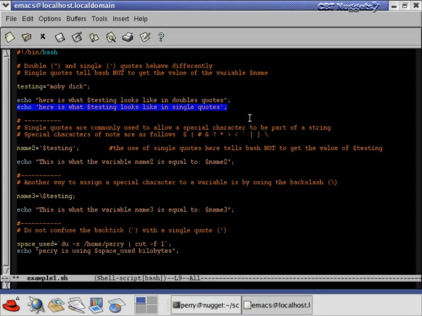Okay, but this is single quotes now in this echo statement. So here it says, here's what $testing looks like in single quotes. Now, $testing is the same variable, but it's not going to evaluate this variable because I put this into single quotes. So by putting it in single quotes, you're telling the bash shell, don't evaluate anything. Just print this out literally to the screen, character for character. So when this gets printed out, it's going to say, here is what $testing looks like in single quotes. It's not going to substitute Moby Dick in for $testing. Okay, so that's the difference between double quotes and single quotes.